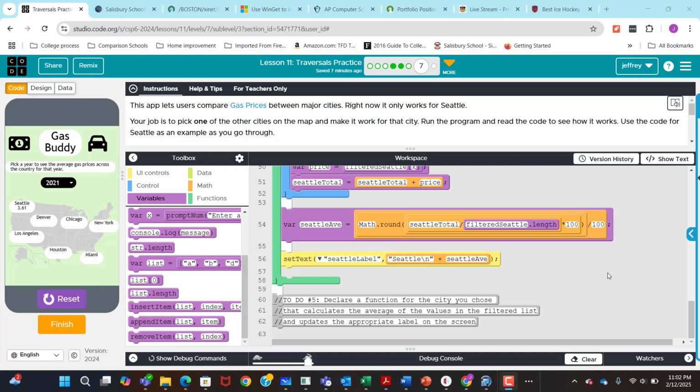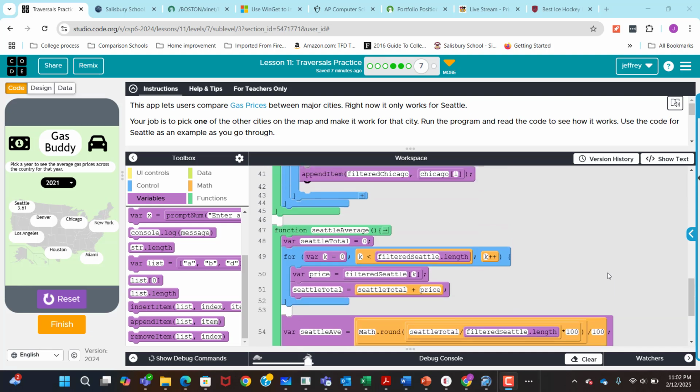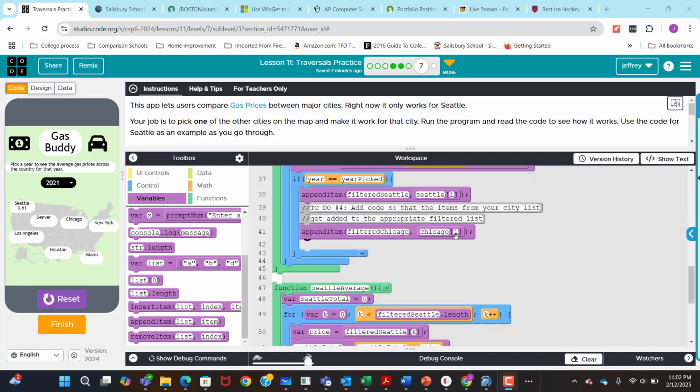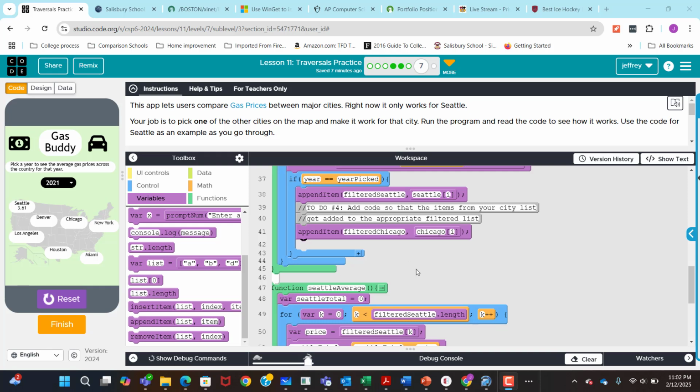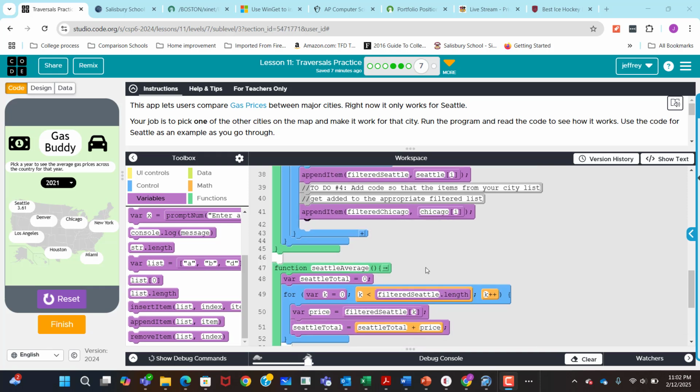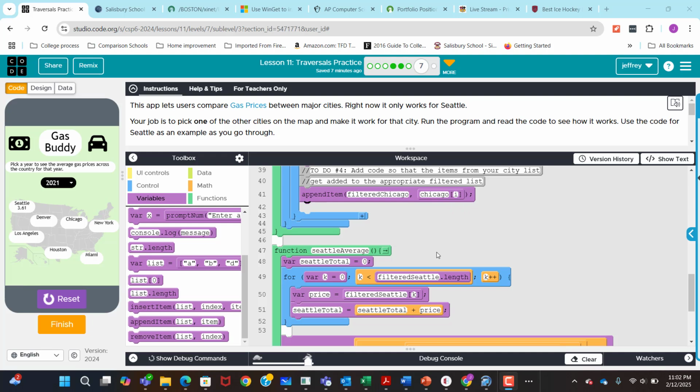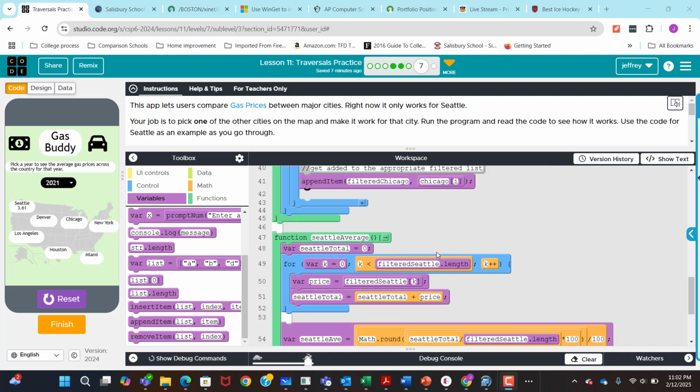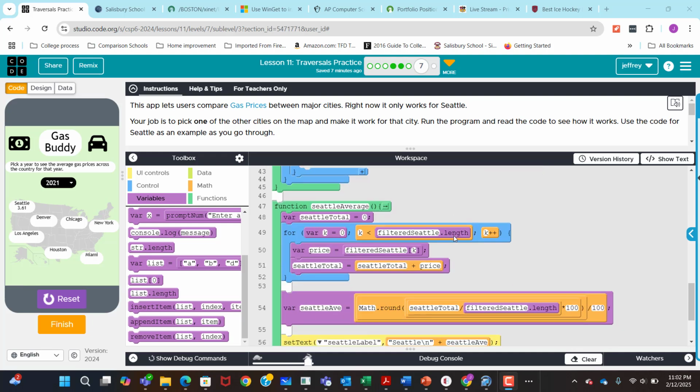Welcome to Unit 6, Lesson 11, Bubble 7C, Part 2. Okay, so we finished everything up through number 4. Okay, the next thing we need to do, we've got our filtered list of gas prices for Chicago.